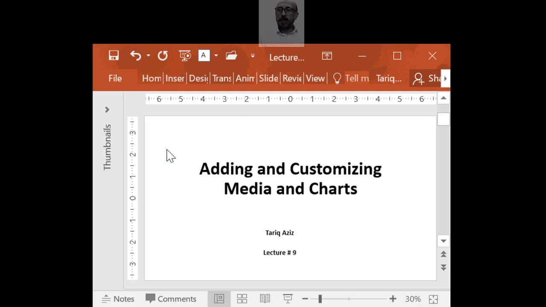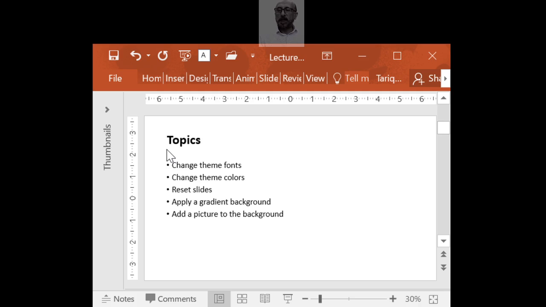Today we'll continue our previous lecture, that is customizing media and charts. So we'll try to customize the theme font and we'll try to change the theme color as well. And then we'll try to reset the slides and then we'll be changing the background of the slides.